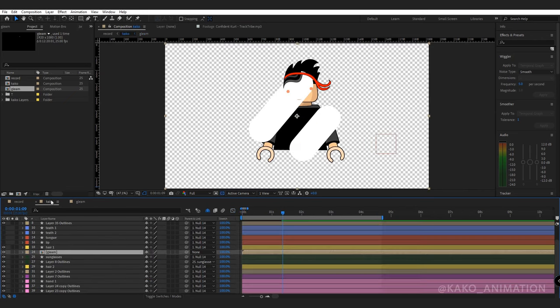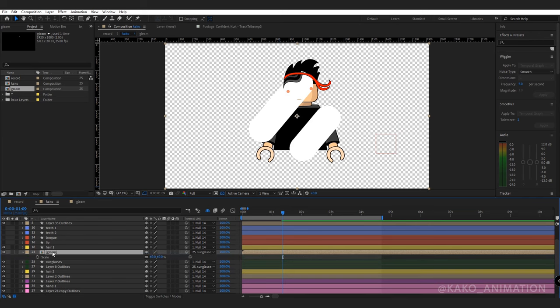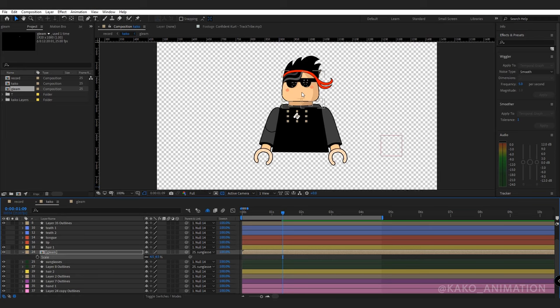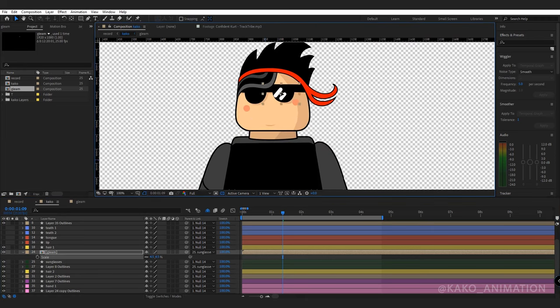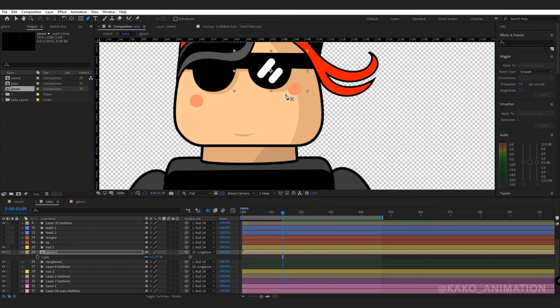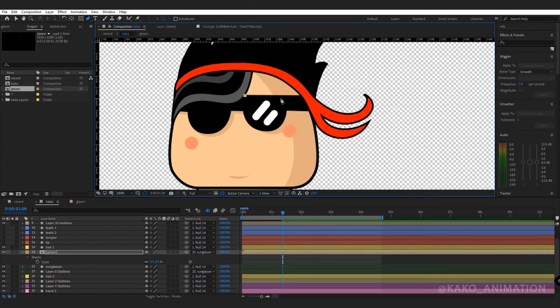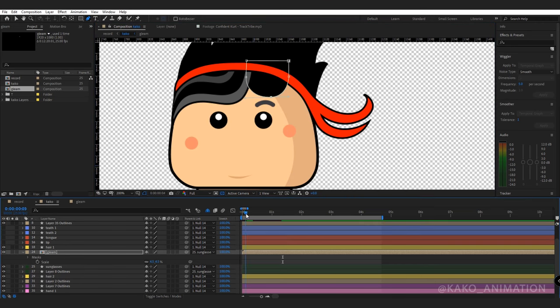Go back to the character comp. Parent the gleam to the sunglasses. Decrease the scale. Mask it. Two frames forward to start later.